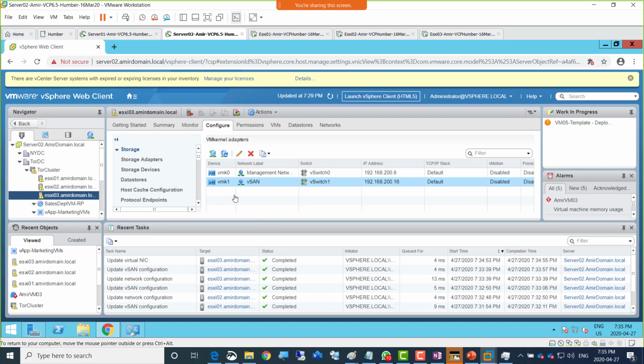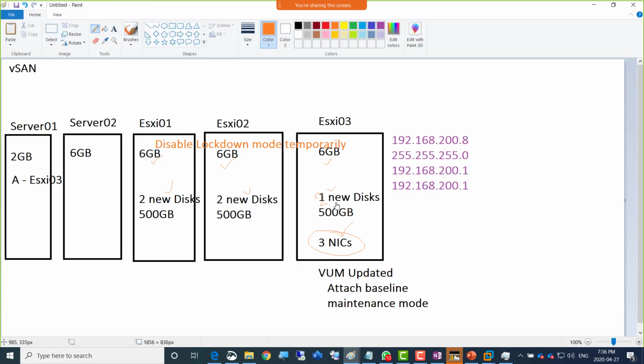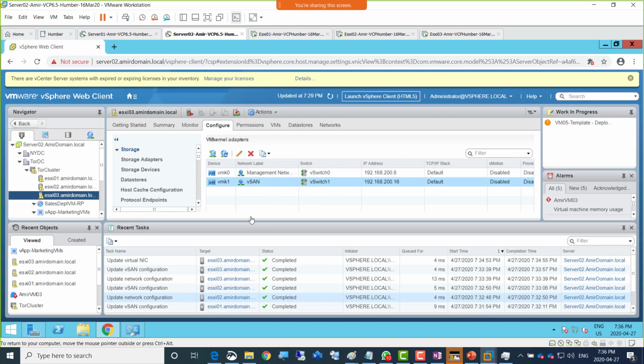Okay, so we're done with the 3 VMkernel adapters now, and if we go through all the prereqs, we're pretty much there now. So everything is done. I think vSAN is ready to be configured. I'll make it bigger.